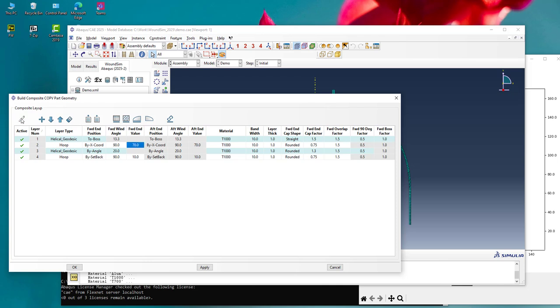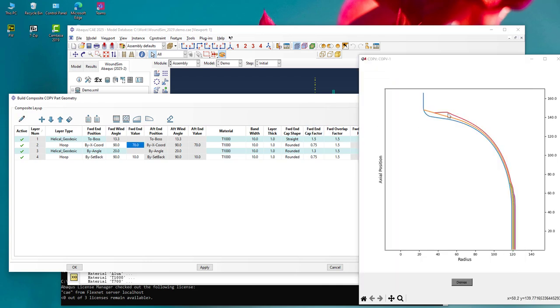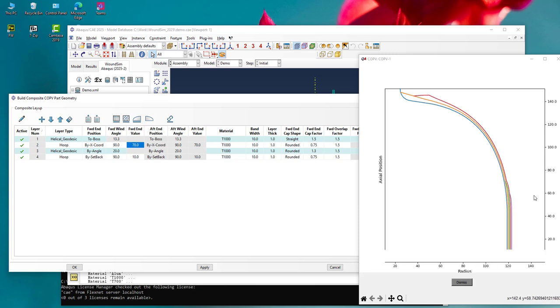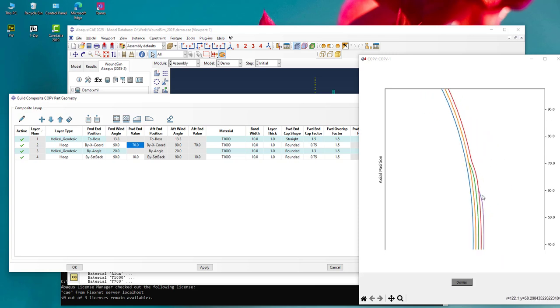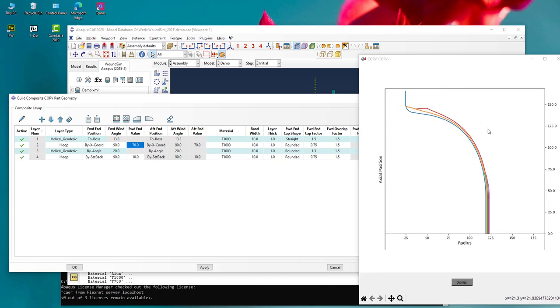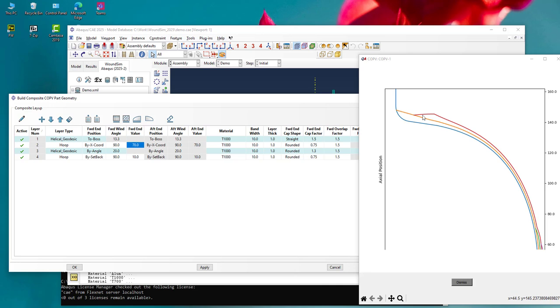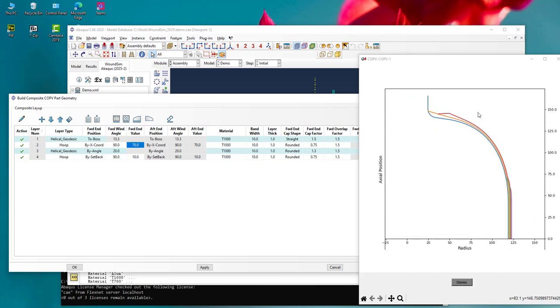So let's see what we got here. So there's our next helical, and you can see this is set back to 60. Okay. Now we can taper this a little bit more. It really depends on the friction between the bands, so how much it starts to build up versus how much slippage there is. So for now we'll just assume that looks right.